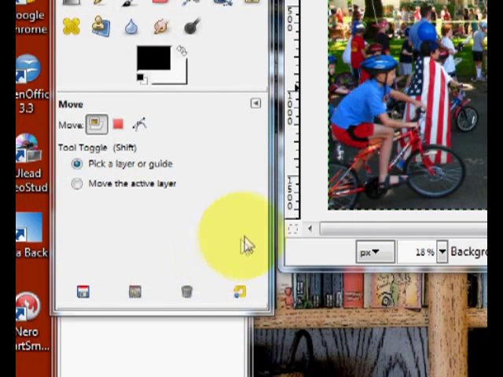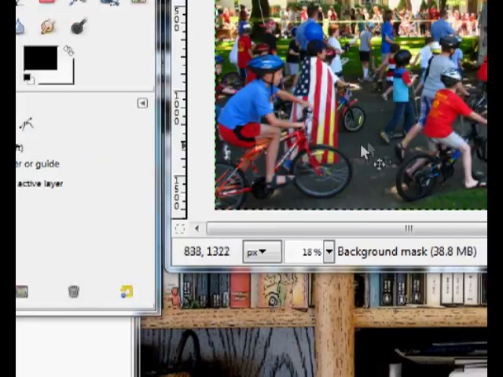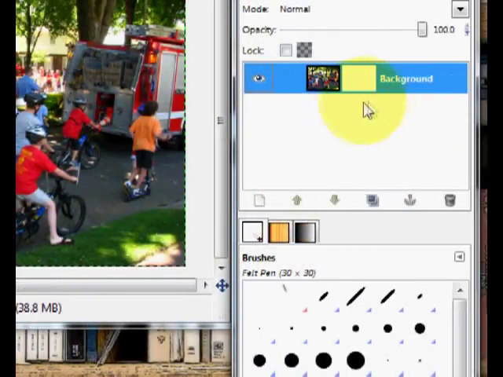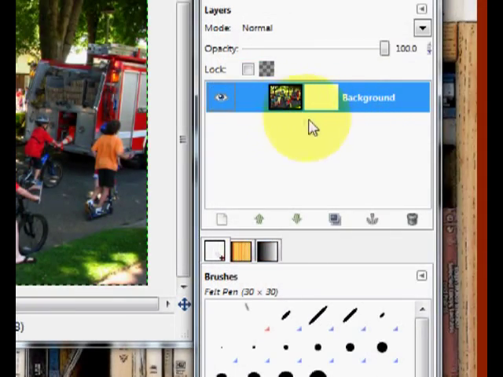And when we come back over, we see that the mask is now in place next to the thumbnail of the image itself. We don't need to select the mask because it's already selected by default. So we are now working on the mask.